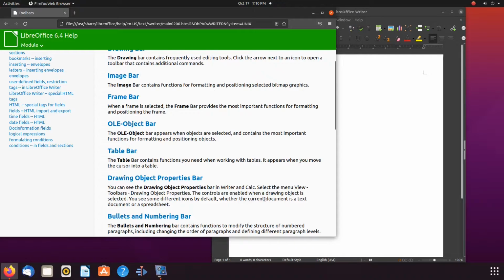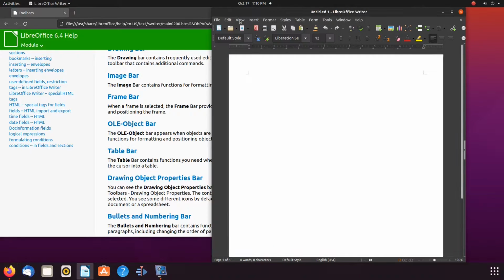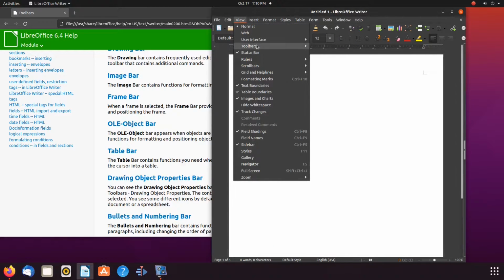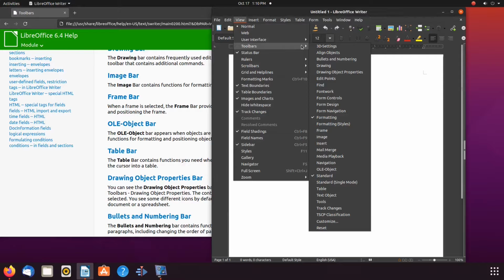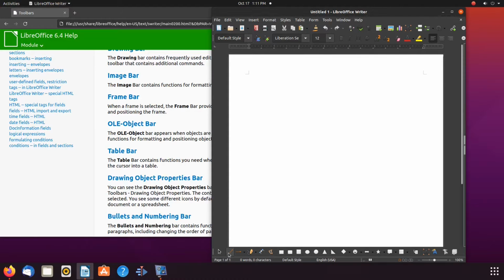Go to the LibreOffice menu bar, click on View, scroll down to Toolbars, and hover so the drop-down menu appears. Then, in the drop-down menu, scroll down to Drawing and click. Now notice at the bottom of our LibreOffice Writer, we have a new toolbar available.